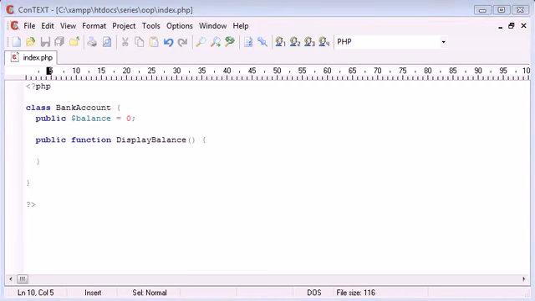So this is the overall structure of a basic object. We've got an object called bank account, which is a class, we've got a balance inside, which is a property, and we've got a method called display balance. As long as you understand these terms, later on you'll pick things up a lot quicker, because you'll understand what these methods are, what these properties are, and what a class is overall.